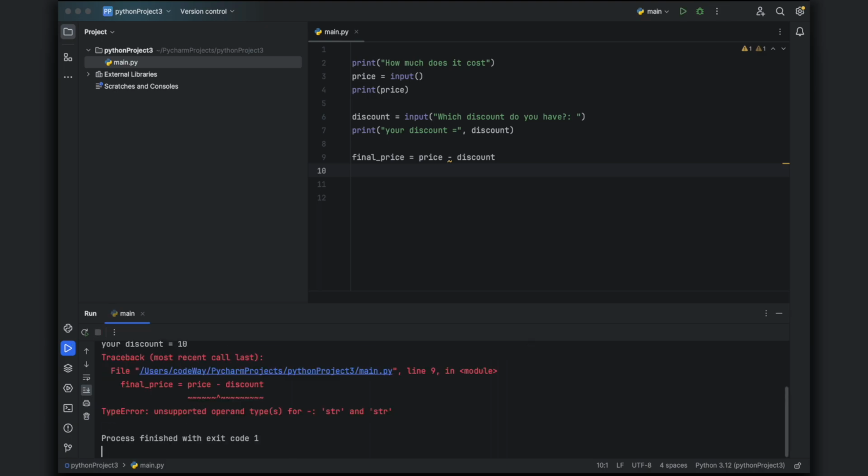The problem is that the input function returns the value entered by the user as a string type. Mathematical operations work with numerical data types. To fix this, we need to convert our str data type to int, which we already studied in a previous lesson. Let's store our result in the same variable.